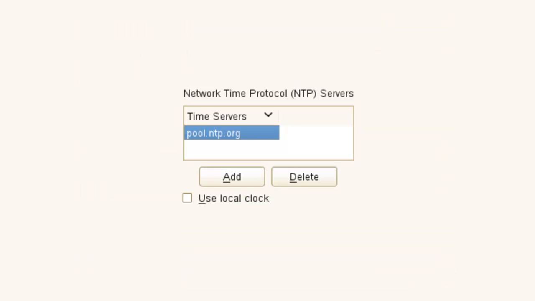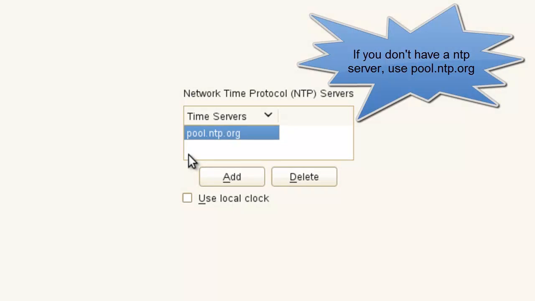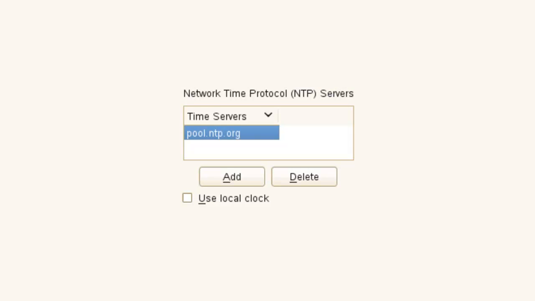Here, just take the default. Just the DIB location, really don't change that. I would suggest if you don't have an NTP server you're using, you can use pool.ntp.org. That works really good. But you should have an NTP server you're using.